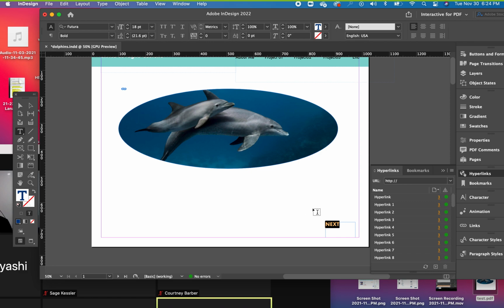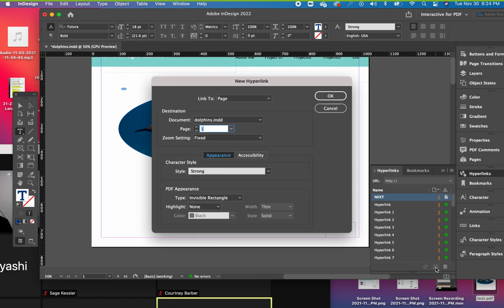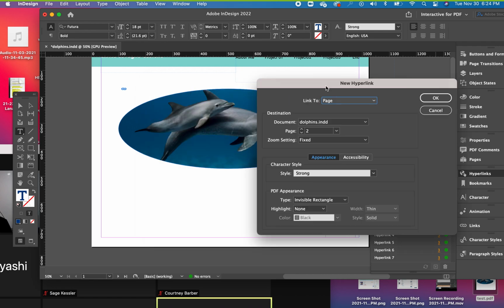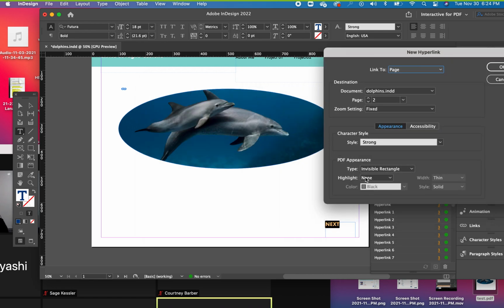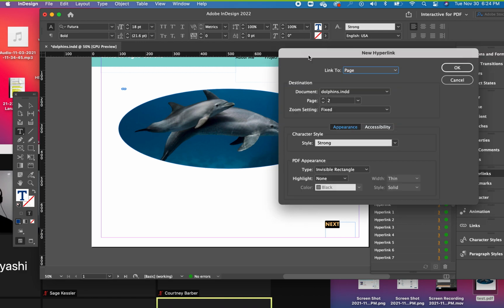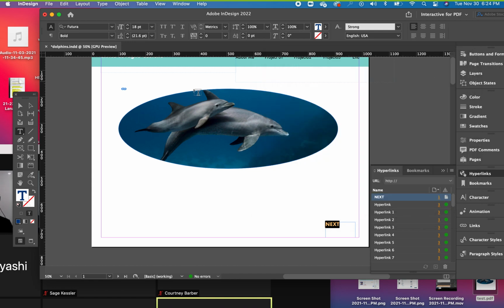And now that you have that, you need to go in the hyperlink palette and click on this plus sign. The default is URL. You need to switch to page and say go to page 2. If you use the strong option, it makes the font a little bit thicker. And if you use this invisible rectangle, what it means is that if you did not have the invisible rectangle, when you click in between the two letters where it's blank, it will not allow you to click. The invisible rectangle puts something behind your letters so that it is all considered a clickable element. So I'm going to say OK.